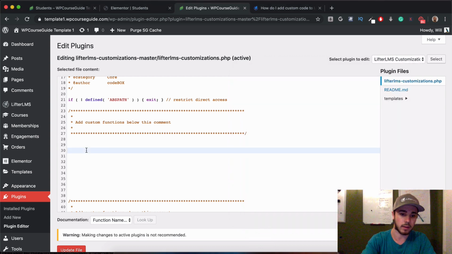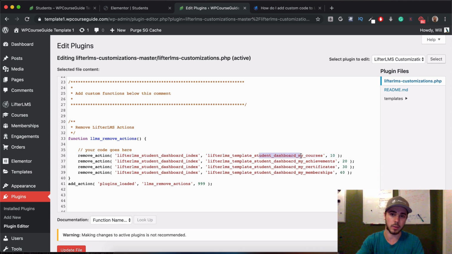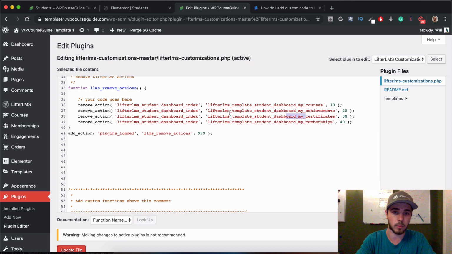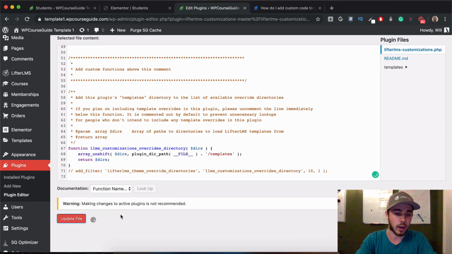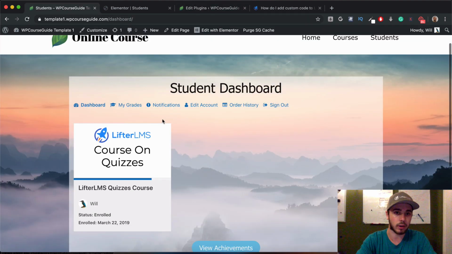But pretty much what this does is it will remove LifterLMS actions. It wants to remove the student dashboard My Courses area, My Achievements, My Certificates, and My Memberships. In my other video on how to do this, I go into more detail on why you may want to remove each one of these. But yeah, so now we have this custom code that removes all 4 of those sections. And if I update my file, cool. Now, if I reload in the student dashboard, it should remove those sections.